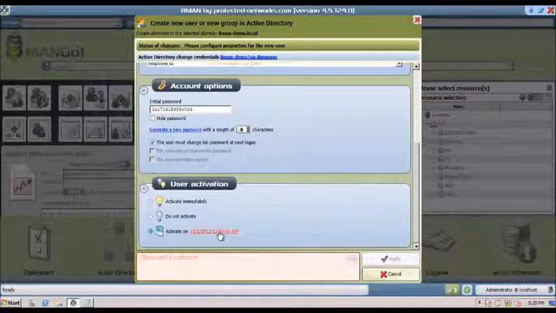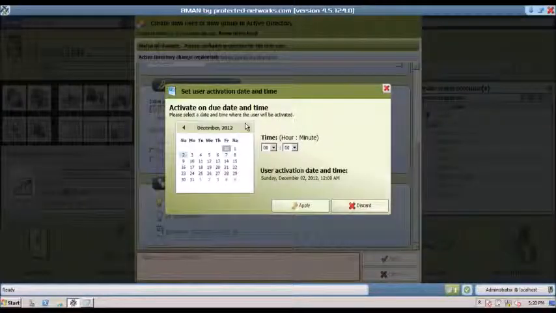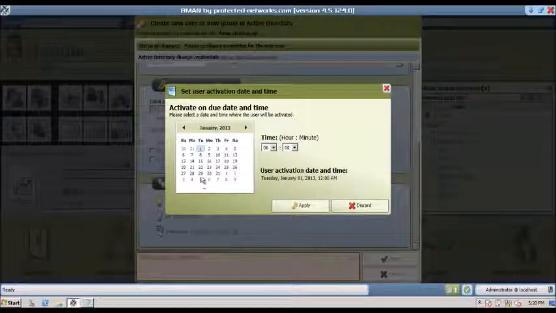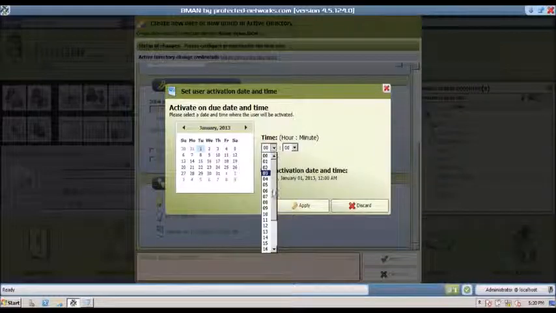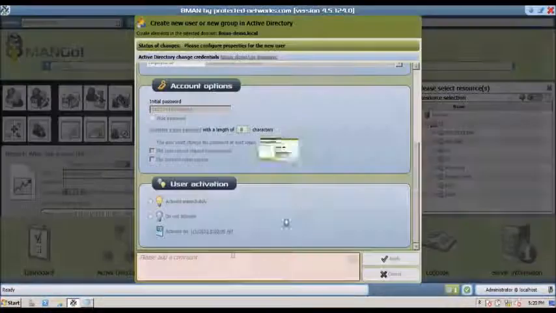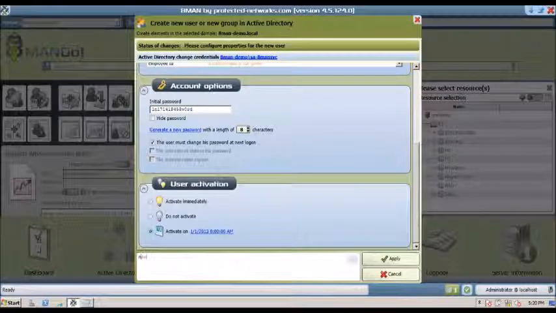Also, one of the major features of 8man. So we know, for example, that Jim is not going to join our company until January 1st at 8 a.m. And until then, Jim's account will be created, but it will remain inactive.